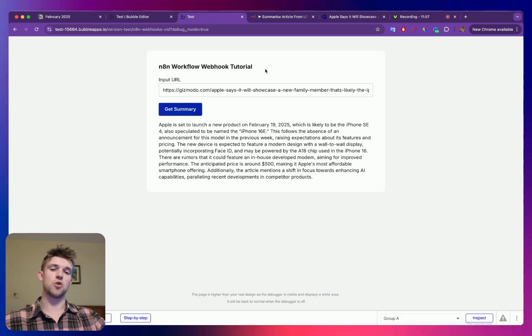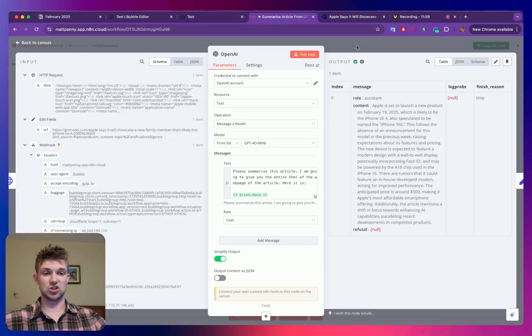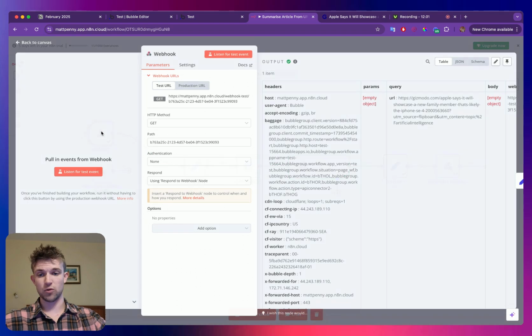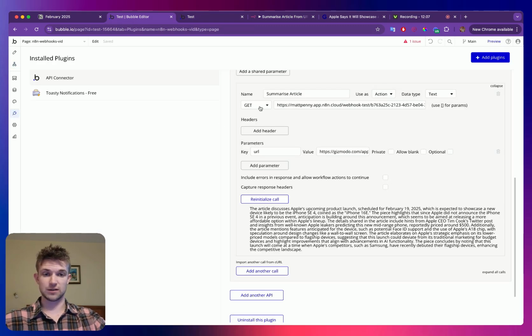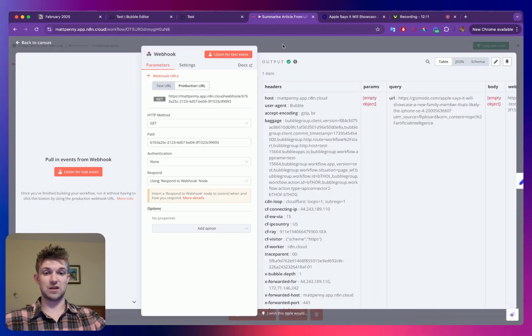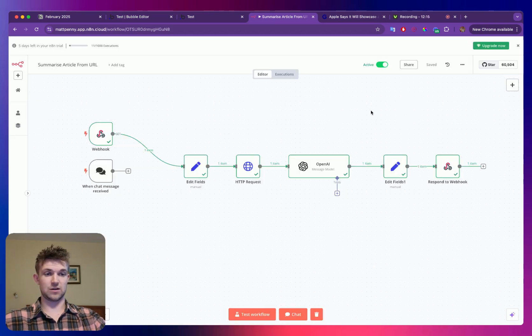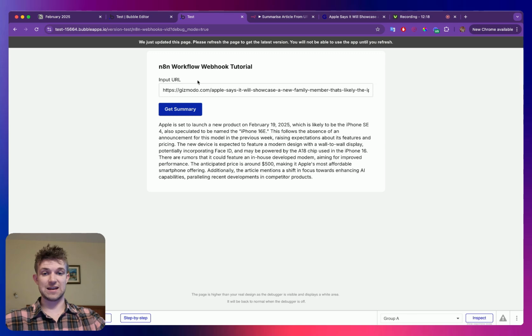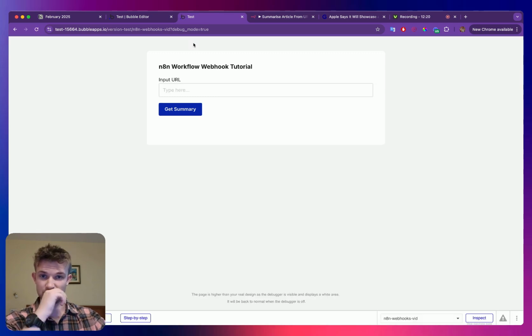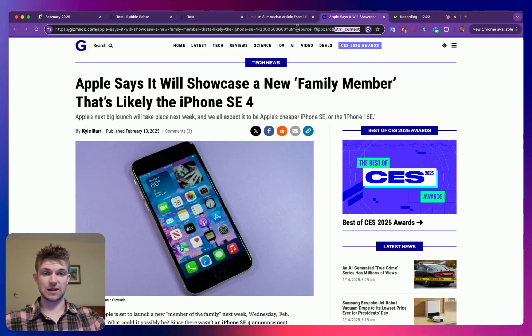Now, if you wanted to publish this, you only need to make one change. That change is you need to come to Webhook. You need to click on production URL and copy this URL. We're going to come back to plugins, and I'm going to change it in there. Then if we come back over here, click active. Got it. Okay. Then if we run this again, we're going to have to reload the page and copy the URL again.